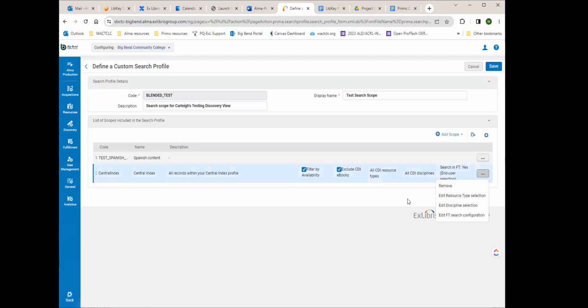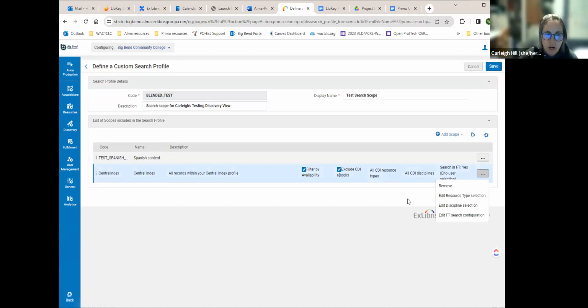So sorry, what was the question again? Well, yeah, so I'm trying to figure out, is there a way, and Laura's question in chat goes to this as well, when you blend the scopes, we've got the local data one and we've got central index ones, is there a way to pull Spanish language from the central index? Or only from the catalog?